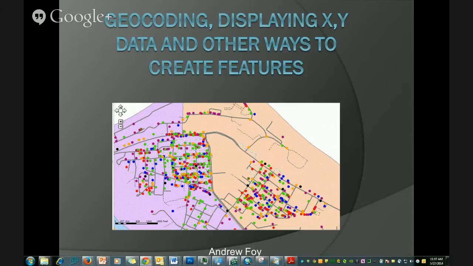Today what we're going to be talking about is several different ways to create data that basically comes from a table. So the first thing we're going to talk about today is geocoding. We're going to talk about what the geocoding process is, and then look at some examples of geocoding, and later on we'll actually do some geocoding operations.